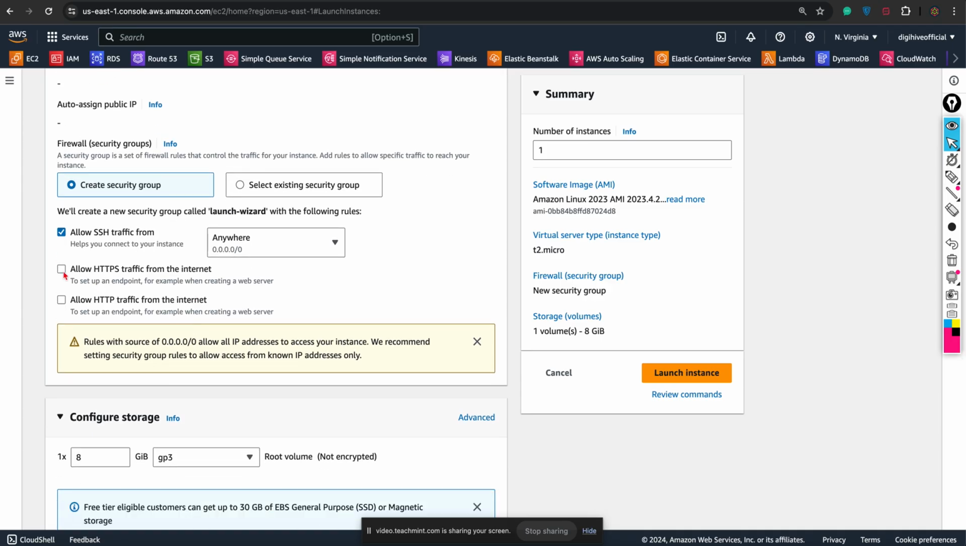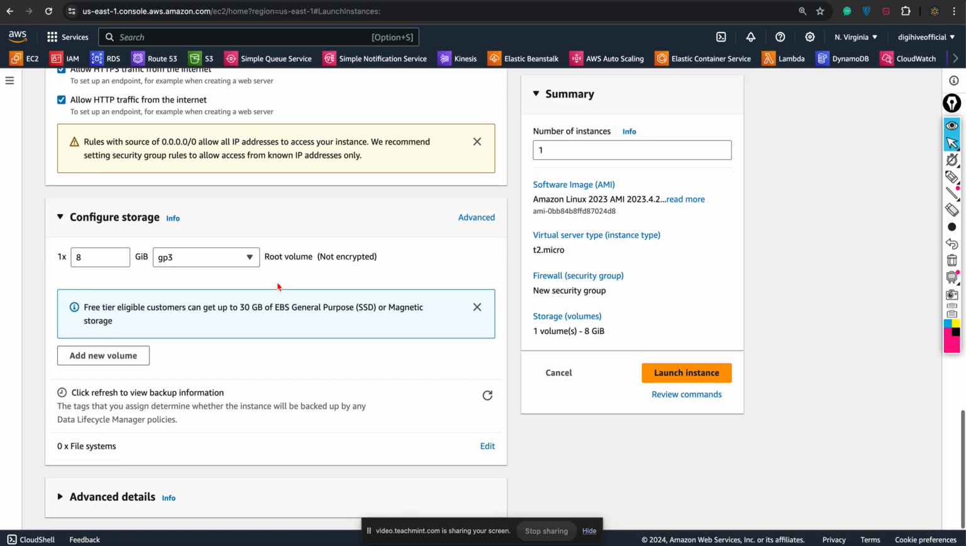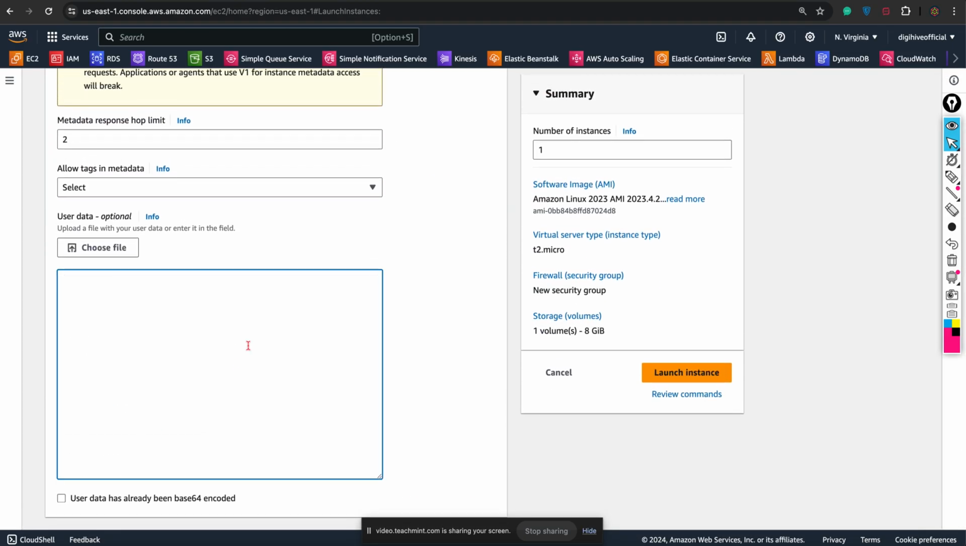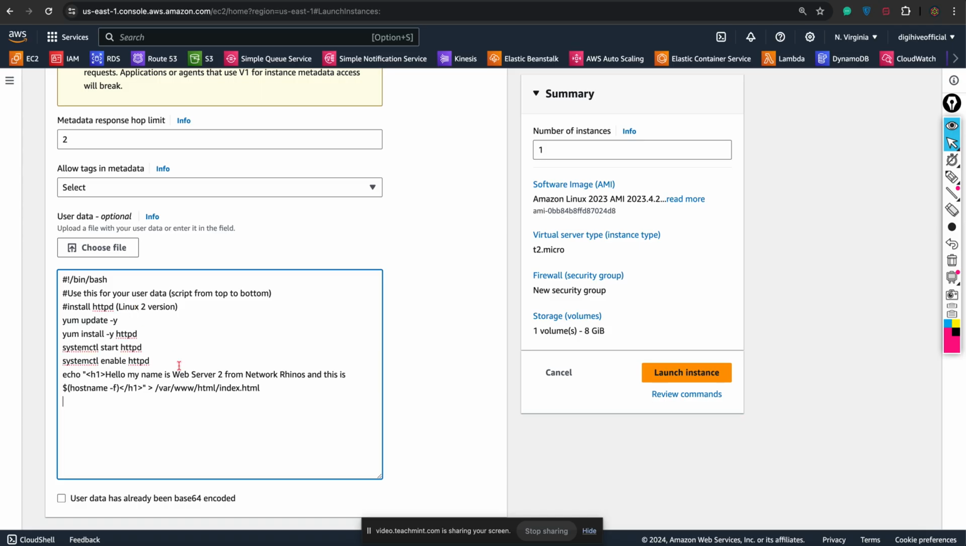I want to allow all the traffic. Click on advanced, scroll down, enter your HTTPD file name. So here I'm typing server 1 name, okay, and launching the instance now.